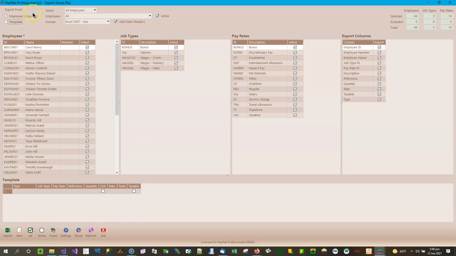So let's get started by explaining why you would want to use this screen and how it works. The main reason why someone would export gross pay from PayPak is for year-to-date batches. That's one of the main reasons. There are two main reasons. One main reason is to get year-to-date batches. So you want gross pay entries for year-to-date batches.